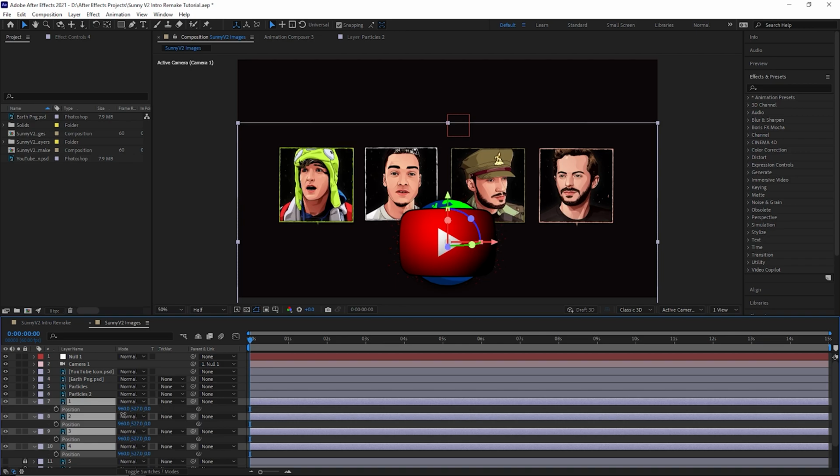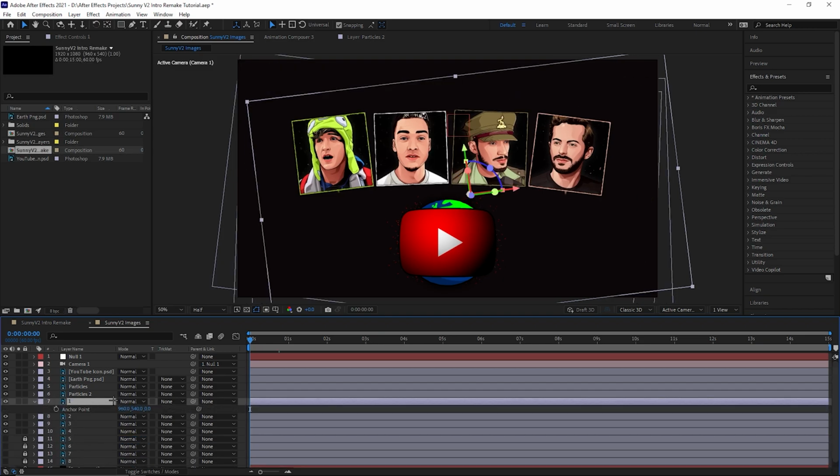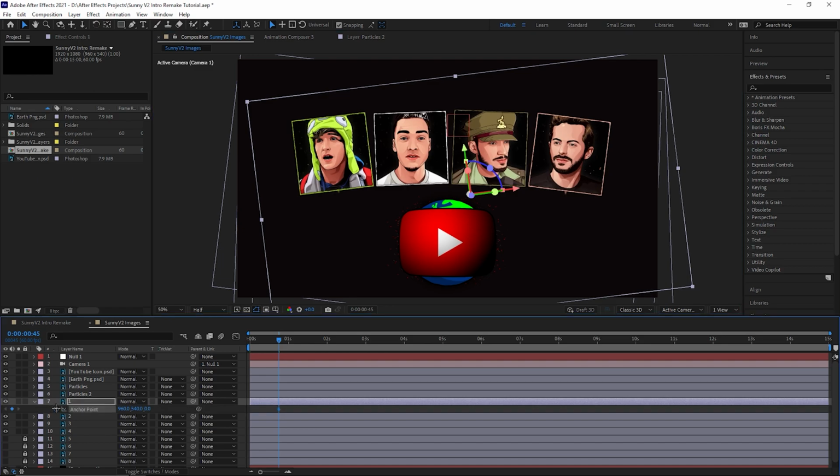Press P on the keyboard and move these images up. Then slightly rotate each image and position them to how you like it. Select 1, press A on the keyboard and go to 45 frames. Press the stopwatch, then go to the beginning and slightly move the image upwards.